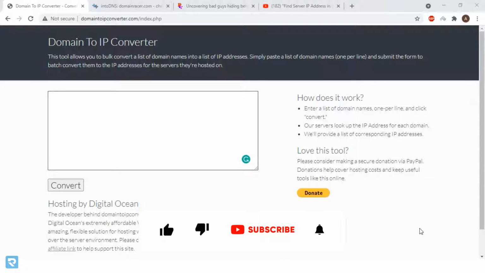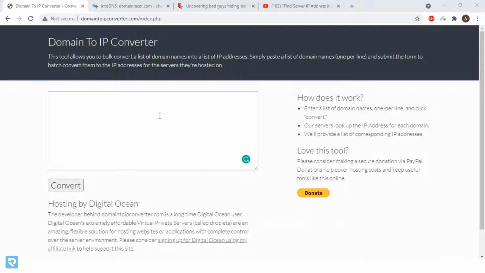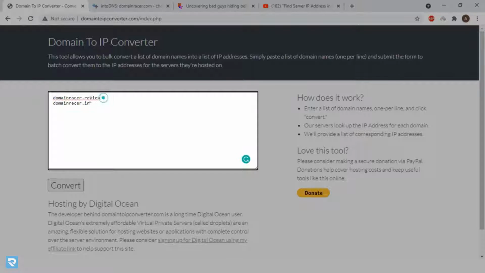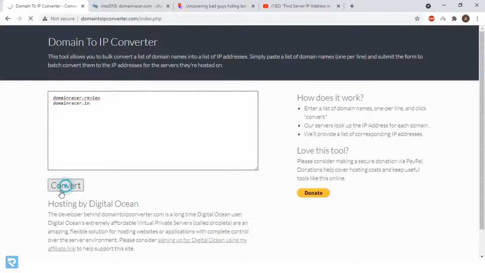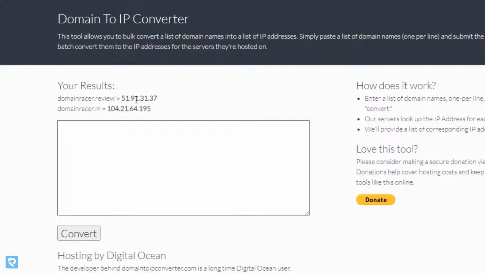The very first tool we always recommend is the Domain to IP Converter. For the demonstration, we are using two websites. The first one is DomainRacer.review and the second one is DomainRacer.in. Why we are using two websites, we will show you in the next few seconds. Click on convert. Here you can see that both the IP addresses have been converted. But here the trick is the second IP address is wrong. We will share this with you in a short while.